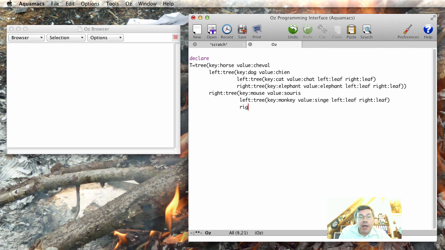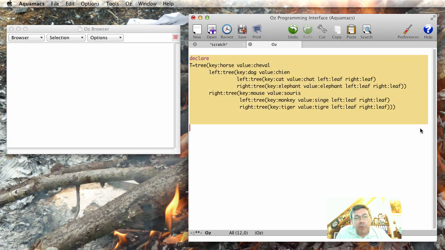Okay, and now the right subtree here is a tree which has a key of tiger, a value of tigre, and the left subtree is leaf and the right one also is leaf. Now let me close all the parentheses, and now we've got our tree. Notice it's a lot of work typing it all in. Let me feed it to the system and look at it.